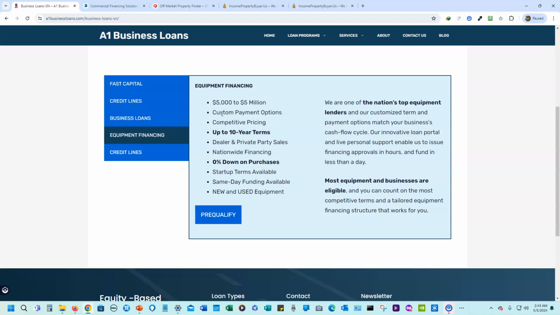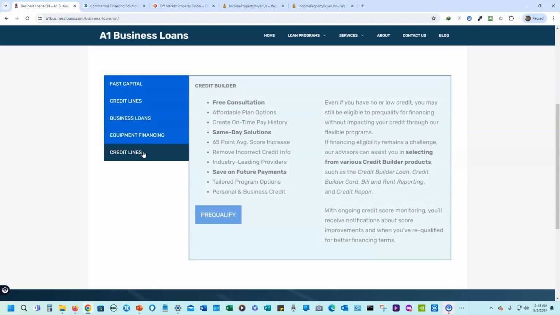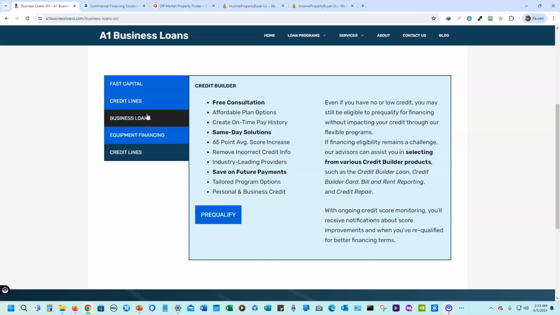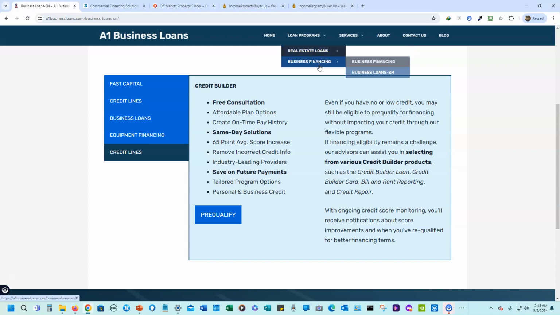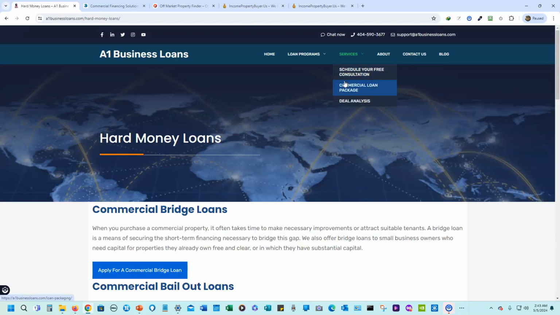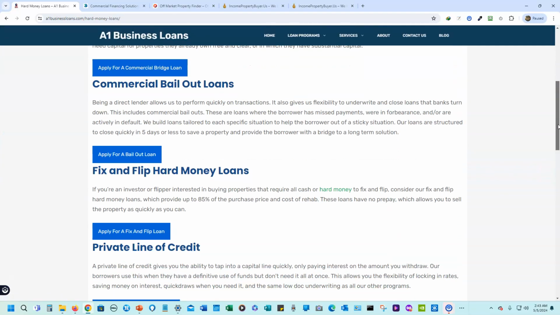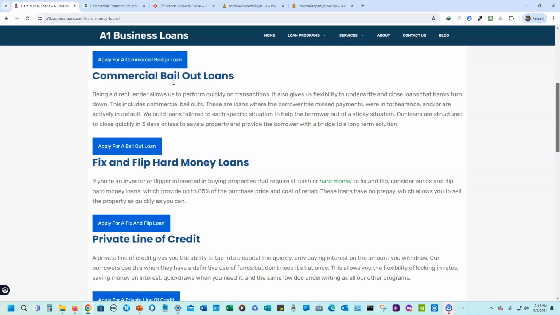And then you have lines of credit, free consultations, and plans for that. But these are your business loans. And then you have the real estate loans, we covered that. The hard money, we went there and looked at that. But you have these built into your website. This is what this site is. It's your playground. And here's a bailout loans, hard money flip loans.